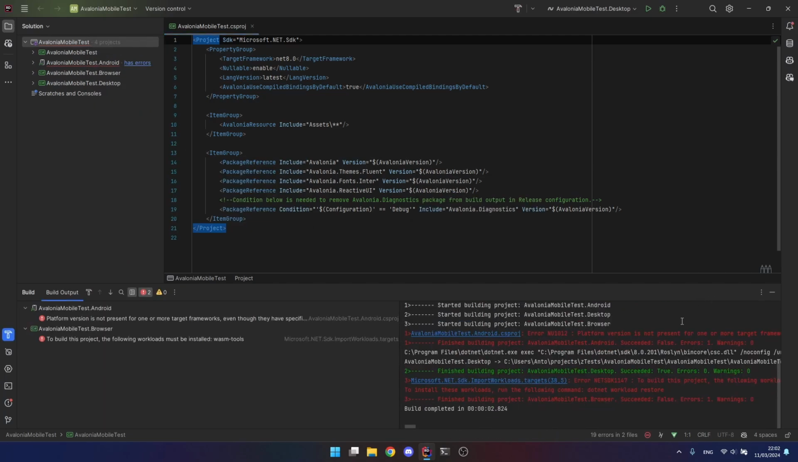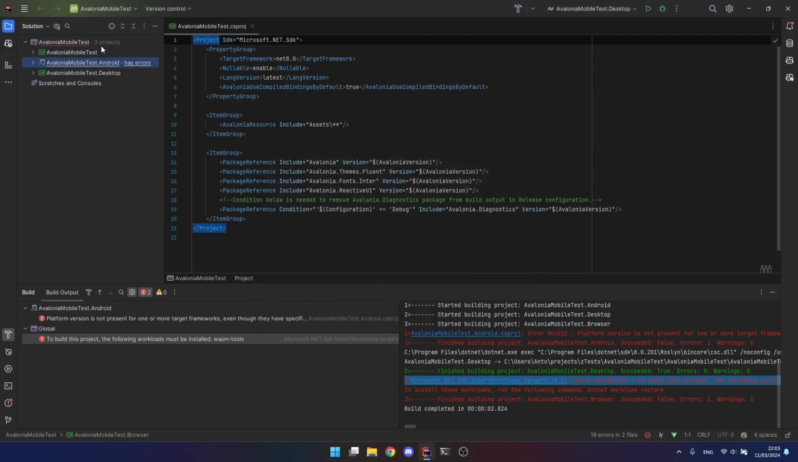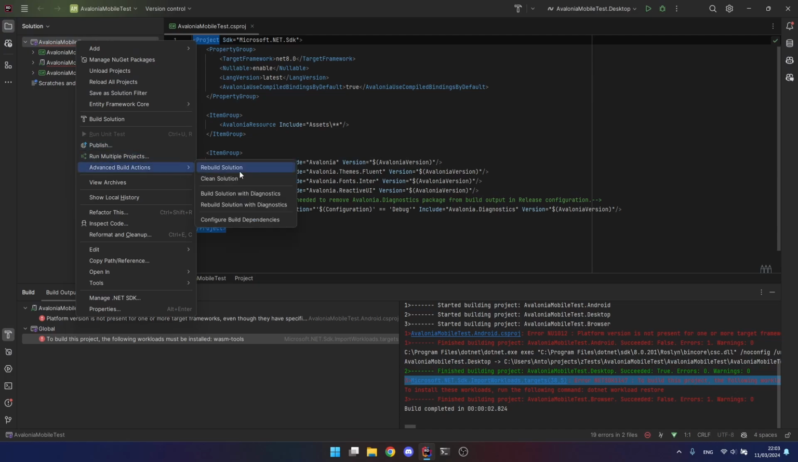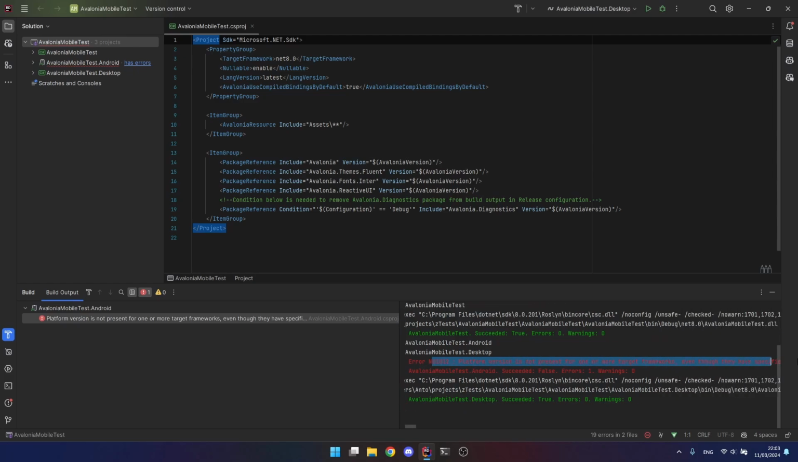You can see that we've got another error this time, and it's about Wasm tools. I think it's referring to the browser project, but for the sake of this project, we can just delete it. We don't need it. Nice. Let's rebuild. And now it's complaining about a platform version.